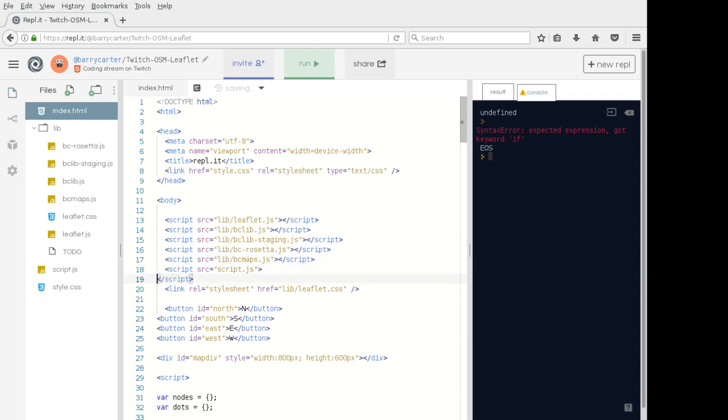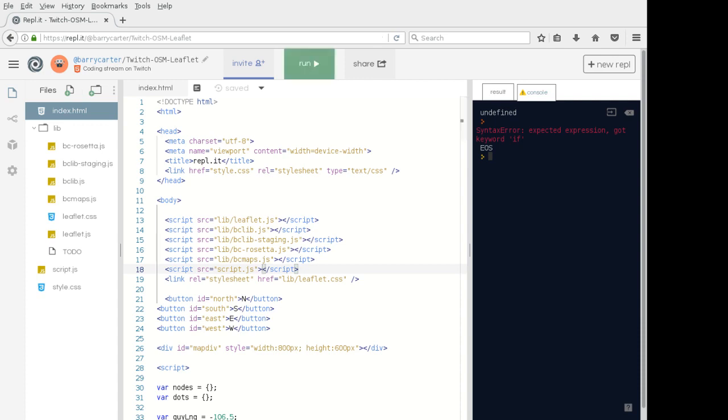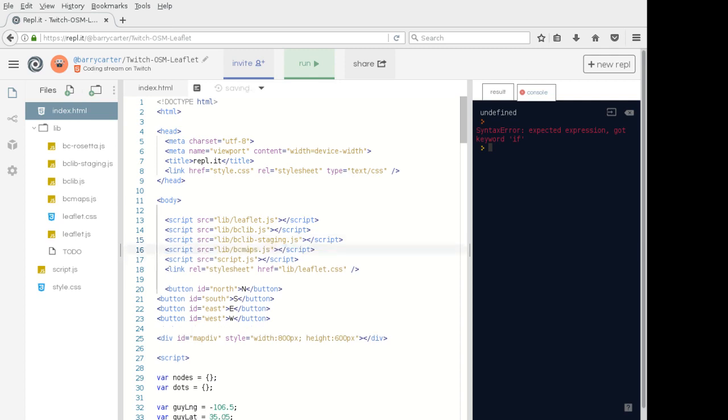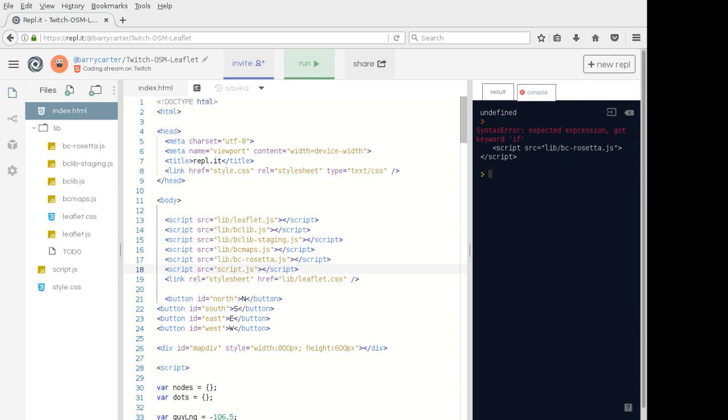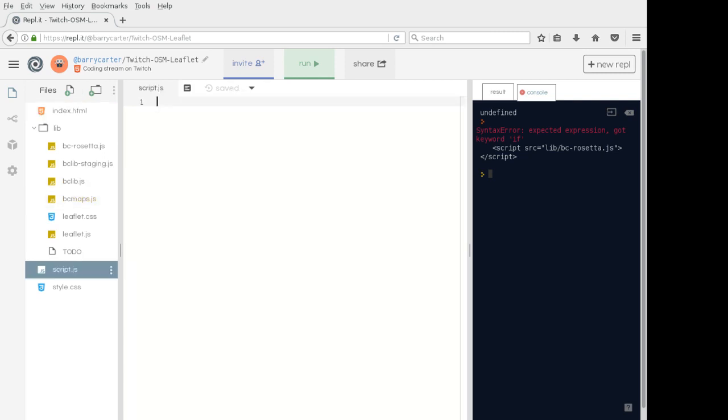Okay. So let's make sure the problem still occurs. Yep. I'm pretty confident the leaflet library is working okay. Let's go ahead and get rid of Rosetta for a second. Okay, it's fine. Oops. And maybe let's put it back over where it's supposed to be. Script.js should be empty, so I'm not too worried about that. Okay.